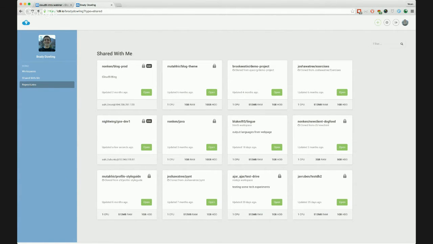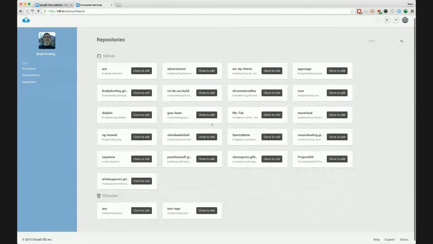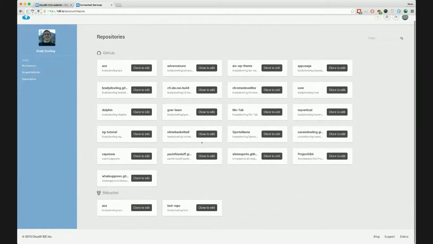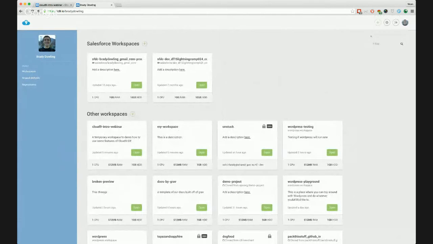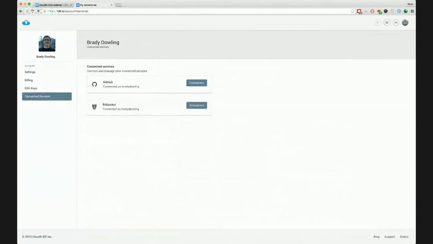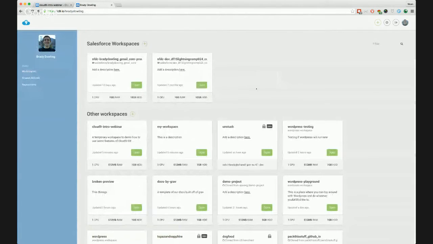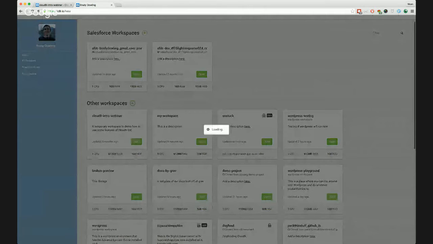And if I've connected Bitbucket or GitHub, I can see repositories that I have in there, and I can just clone these straight from a button right here. If I want to connect Bitbucket or GitHub, I can come over here to connected services. Right now I have both of these connected, but if I wanted to disconnect one or connect a different account, I can do that. That's no problem. So now I'll head back to my workspaces, and I'll show you the process of creating a new workspace.